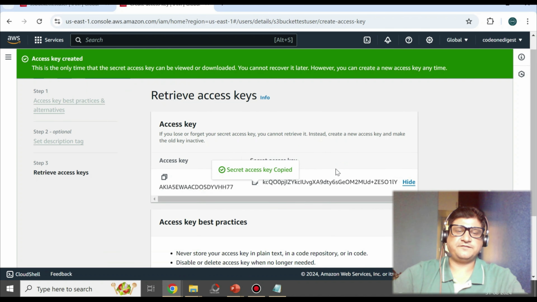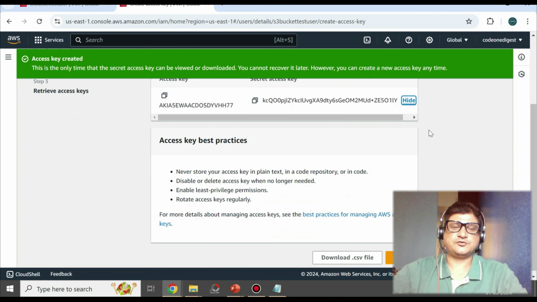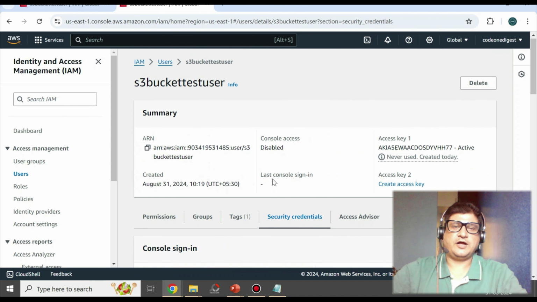You should keep this safe because this is critical. You should not expose these to anyone, otherwise they will have access to your resources, right? So now we have access key and access secret. Now we'll try to access our S3 bucket.